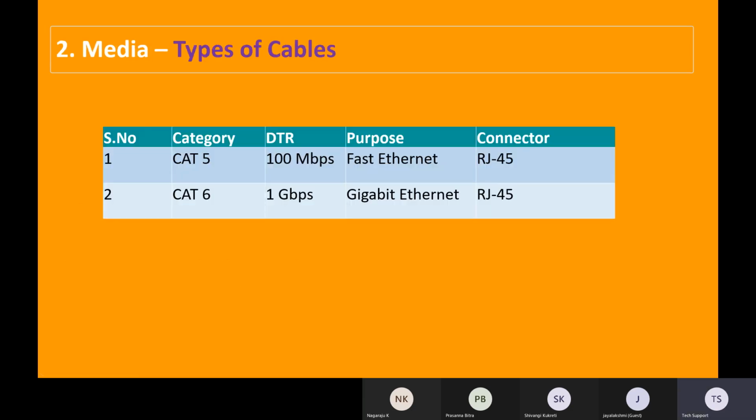So media, we have two types of media. Either we can use cables or we can use a wireless connection. So here I'm trying to show you the most important cables. We have two types of cables.